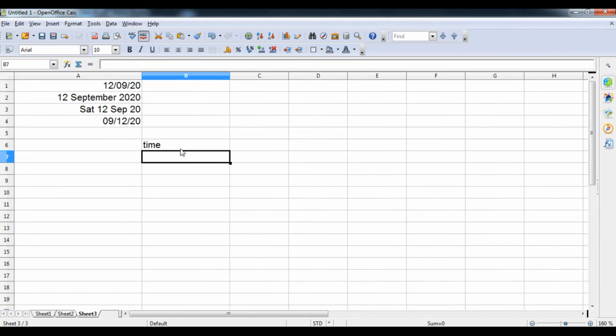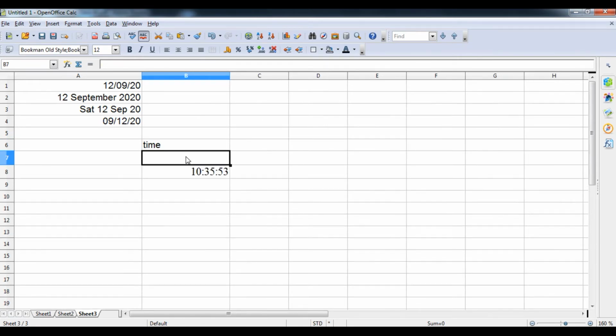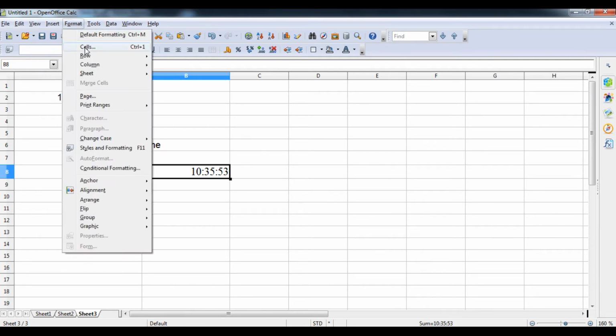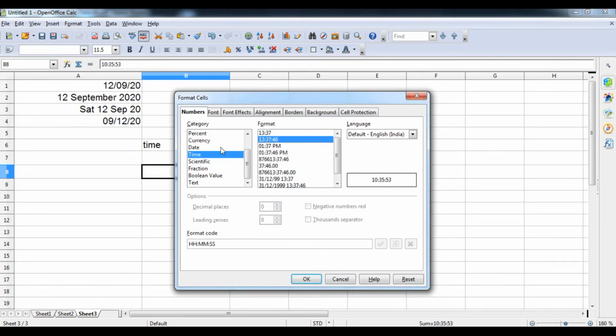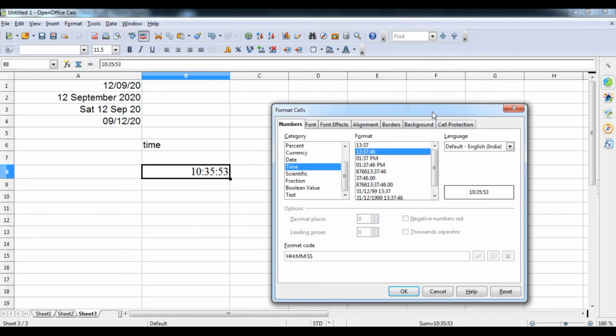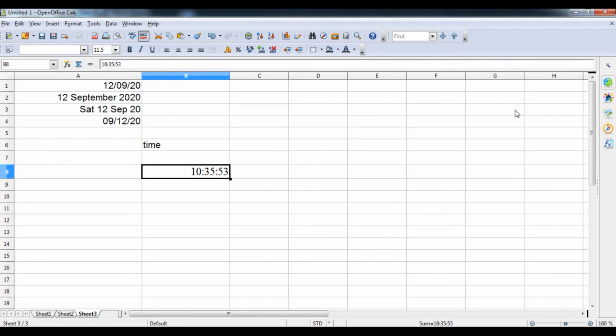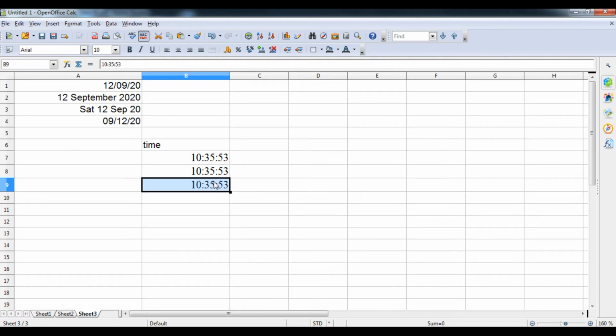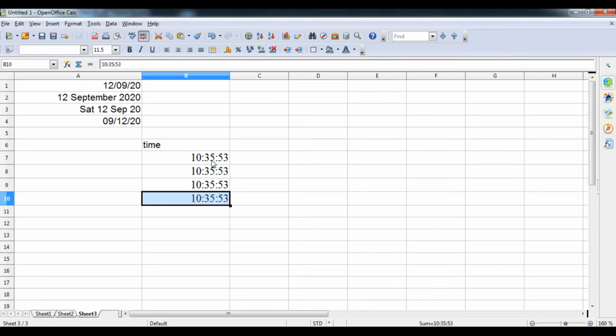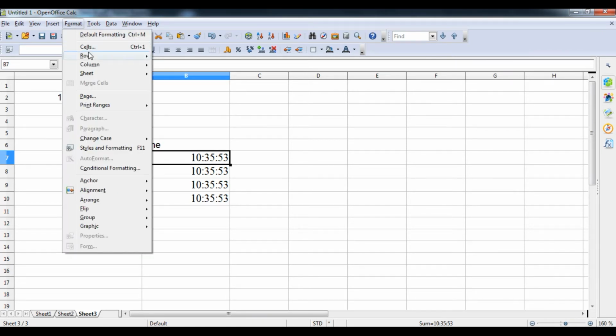So here I am going to just copy it and paste it here. Now you can see, students, go to Format, go to Cells. Now you can see it has automatically come to time. If I'm going to make it in a different format, first of all I will copy this particular cell and then paste it here, and here also. So at first it looks like 10:35:53, but we don't know whether it is AM or PM.